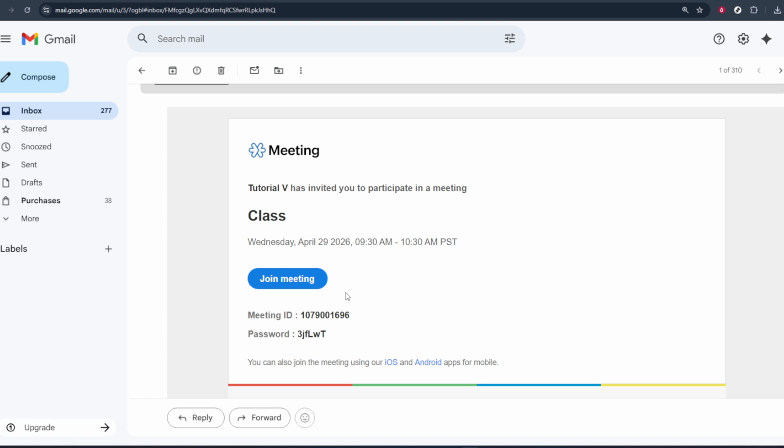Inside, you should see a message that explains you've been invited to join a class, along with a button or link that allows you to join through Zoho. Take a quick look at the details in the email, such as the class name and who it's from, just to confirm that it's the correct class and that it looks legitimate.